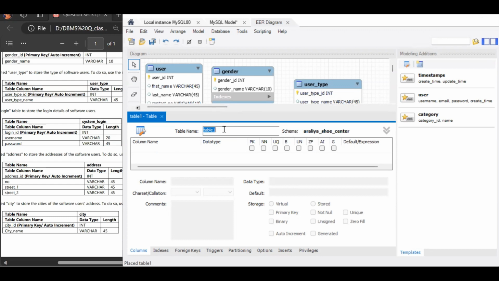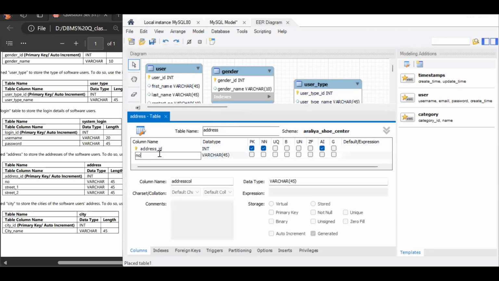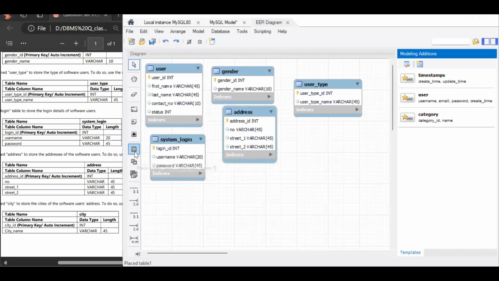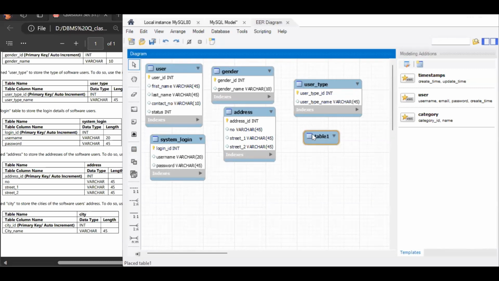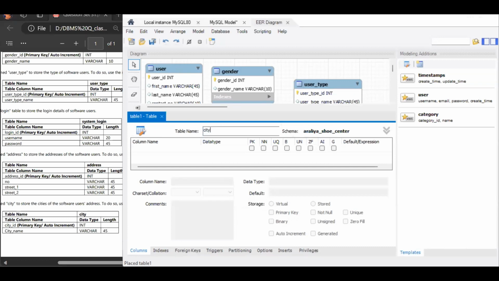Change the table name to address, and let's add the first column named address ID with the data type int and make it primary key and auto increment. And then the number column with the data type varchar and length 45, and then the street 1 column with the data type varchar and length 45, and then the street 2 column with the data type varchar and length 45. Then close this table and let's add the next table called city. Click on this icon again, click in the workspace and double click on it. Change the table name to city and let's set the first column named city ID with the data type int and make it primary key and auto increment. And then the city name column with the data type varchar and length 45.